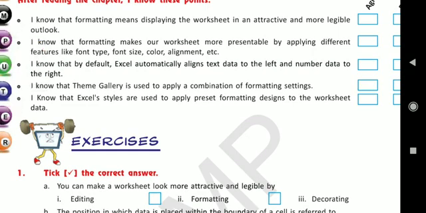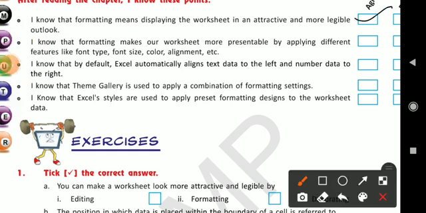And this also, the first one we are agreed, and of course formatting makes our worksheet more presentable. It looks more attractive when you are keeping it in front of someone, because there are features like font type, font size, color, alignment. You can change the alignment also, the color also, the type and size also. Third, I know that by default Excel automatically aligns text data to the left. Yes, numbers to the right and text data to the left side by default it keeps.